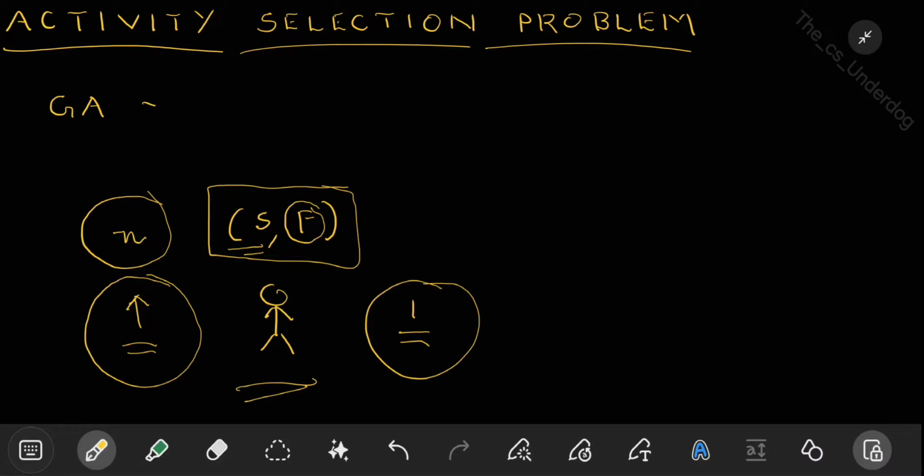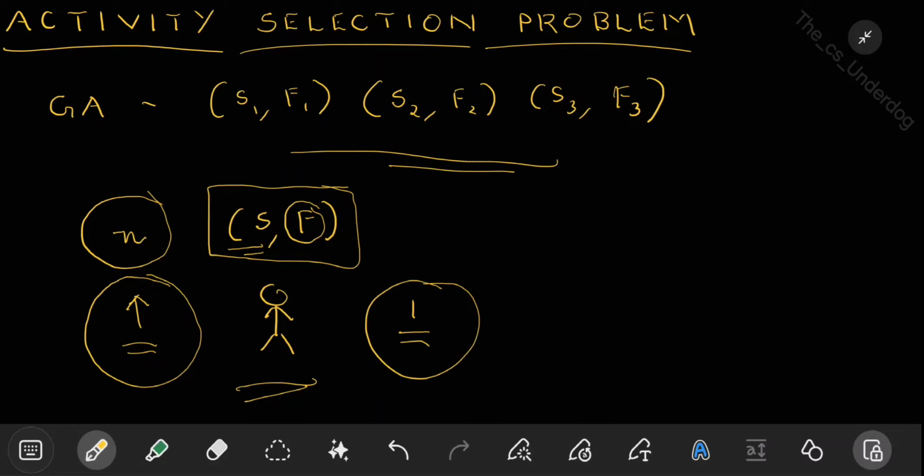So let us say you have many activities. Each activity will be represented by a start and finish time. So S1, F1 can be the start and finish time of the first activity. Similarly, let us say you have a lot of activities like this. How will you select the activity? You have to find whichever activity has the smallest finish time, that is, the nearest finish time. Let us say activity 2 has the nearest finish time. What will you do now?